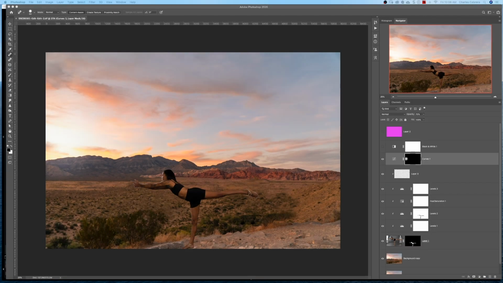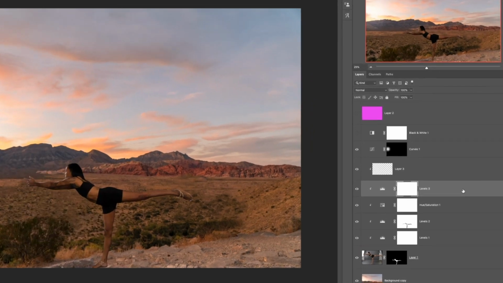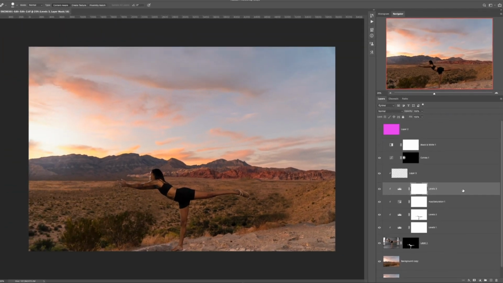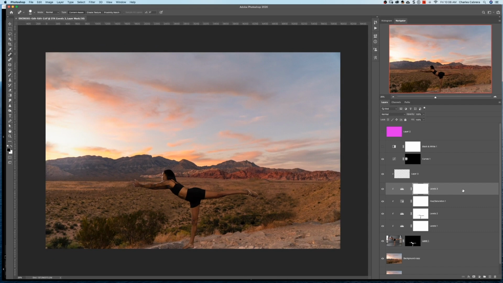One key feature in Photoshop is the layer. As you can see over here on the right hand side, this is the layers panel, and all these layers contain adjustments. They can contain layers with objects, other photos, and they all combine to equal the photo you see on the screen. But Lightroom doesn't have that.